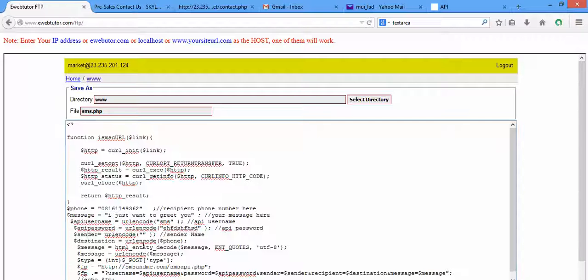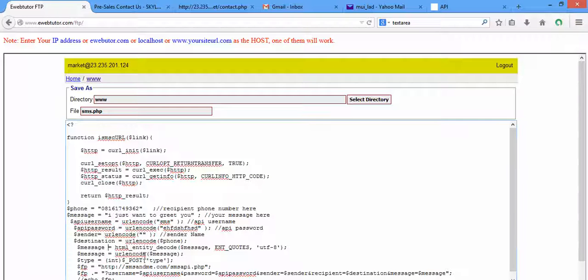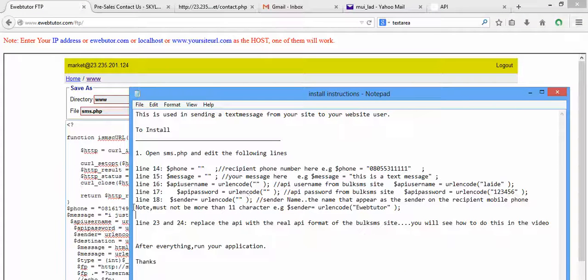Then the sender represents what? Look at it. The sender name, the name that appears. So whenever you see a text message, you used to see a header that will tell you that okay, it's Olaide that sent this message, it's Boot that sent the message. That header, whatever you want to appear in that header is what you put under the sender. So like right now I want Ewebtutor to appear, so under my sender I will just put Ewebtutor. So that's the sender.